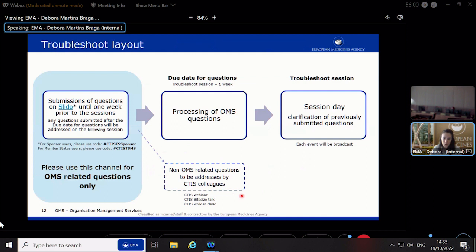Because these OMS troubleshoot sessions, just like the name points, and me being part of the OMS team, I can only address OMS related questions. And what we've seen is that most of the questions that have been logged through Slido are not actually OMS questions, but more CTIS questions. So there may be a thin line, and how can you quickly identify if it's an OMS or a CTIS question? It's by simply asking yourself, is it a data issue?